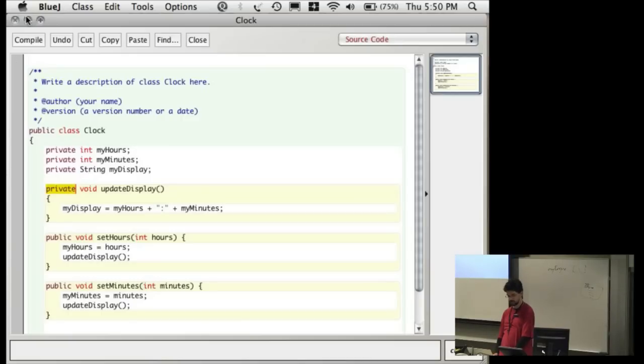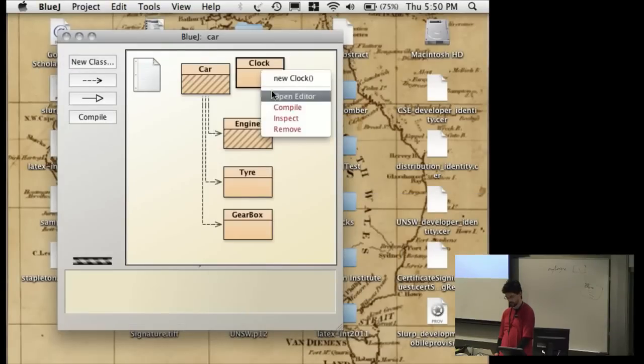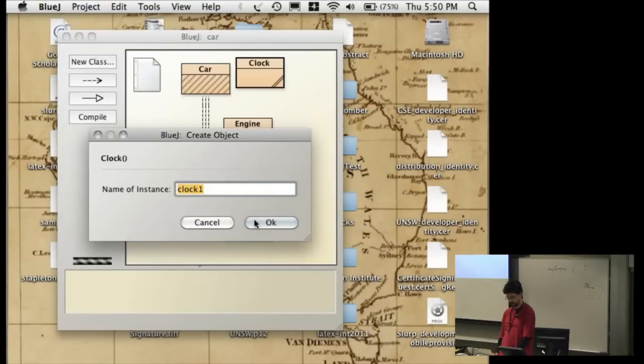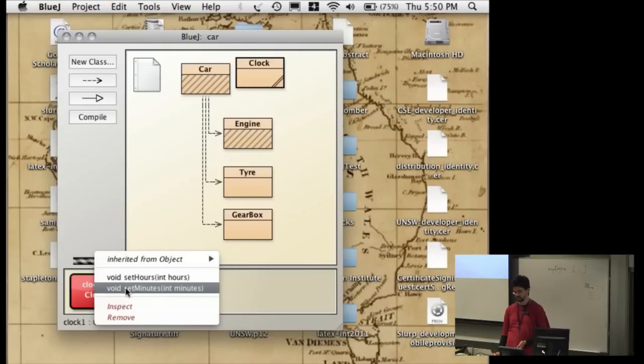And in fact, if we compile this, and if I create a clock, if BlueJ is doing the right thing, I don't have access to that method. Right? I can set hours, I can set minutes, but I can't call update display because it's private. So if you're an external thing, you can't access those things.